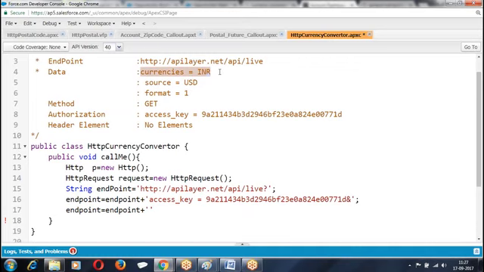endpoint equal to endpoint plus. We give currency %, source, %. So whatever the structure they have given, the same structure I am following.